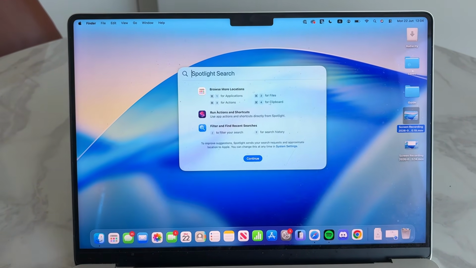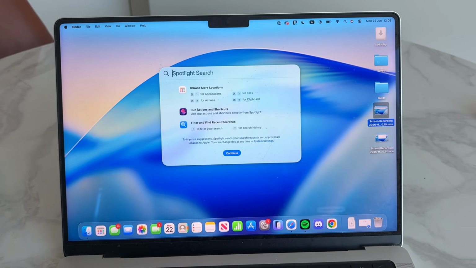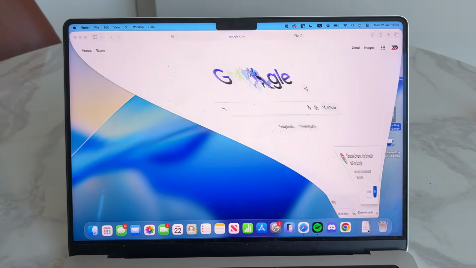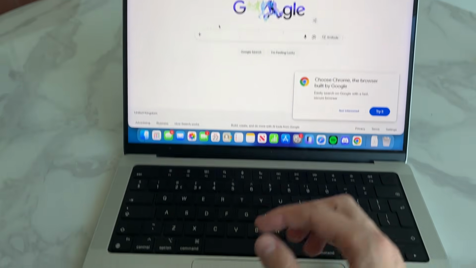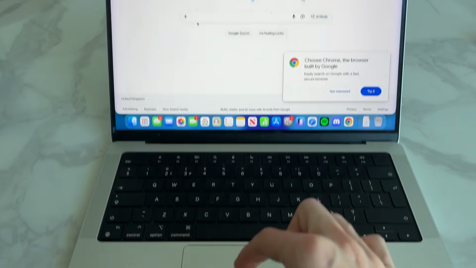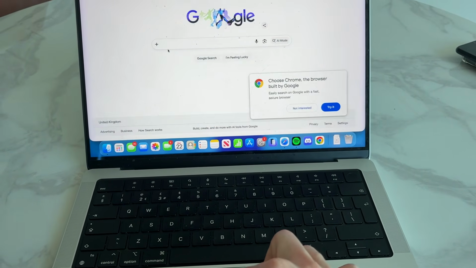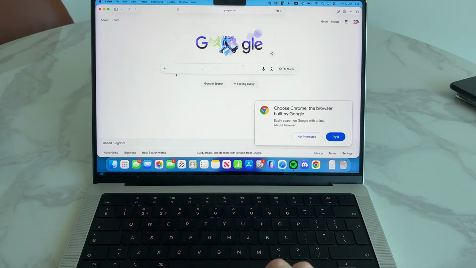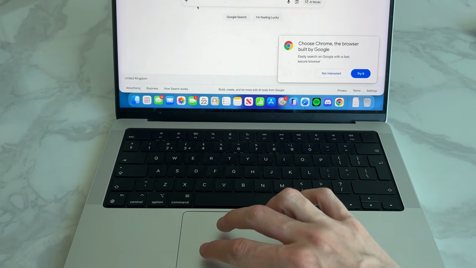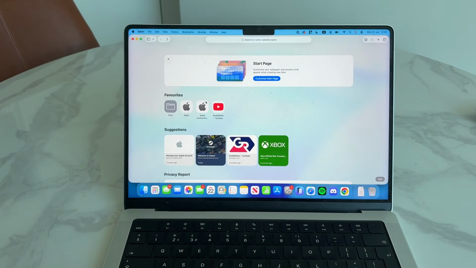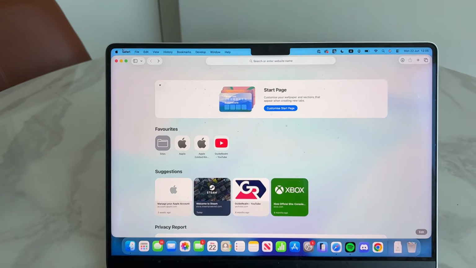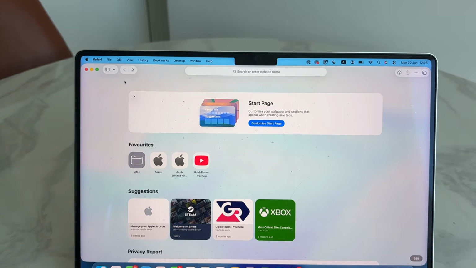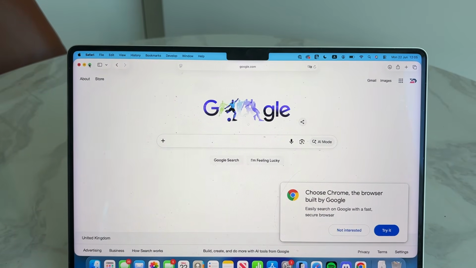What you can do next is we'll open up a web browser, say like Safari. With two fingers, you can pinch out, and that zooms in, which is really convenient. So you can quickly zoom in on something. If you want to go back, you can just drag with two fingers and it'll go back. Really convenient.